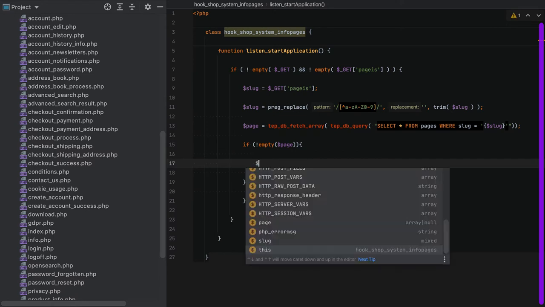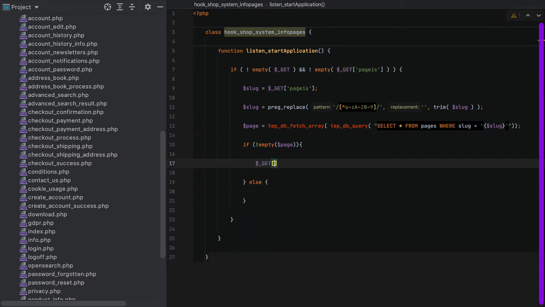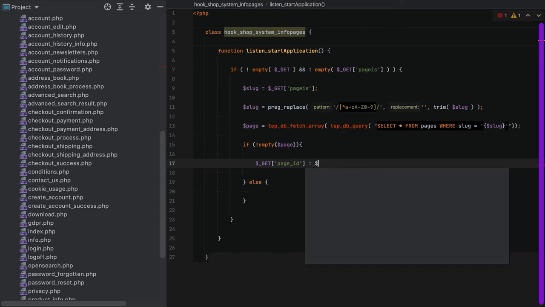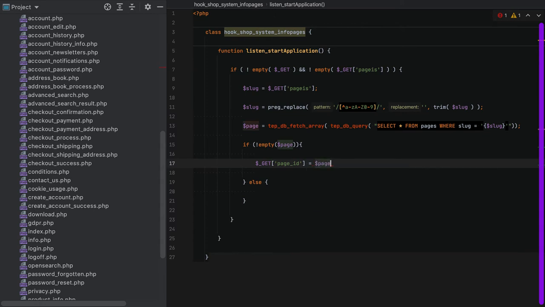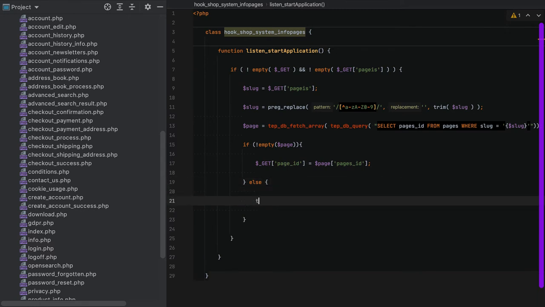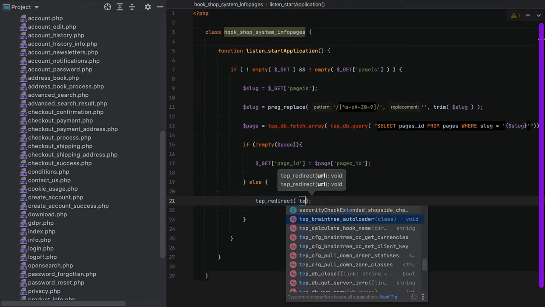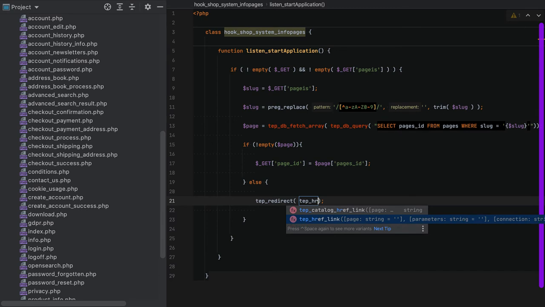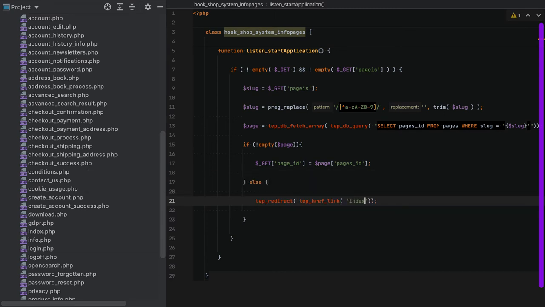And we are going to get page ID to equal pages ID. And really we could just trim this a bit. I could do that. Okay, and if the page is not found, and I'll explain all this in a second, so don't worry, I'm going to redirect to the index.php file.